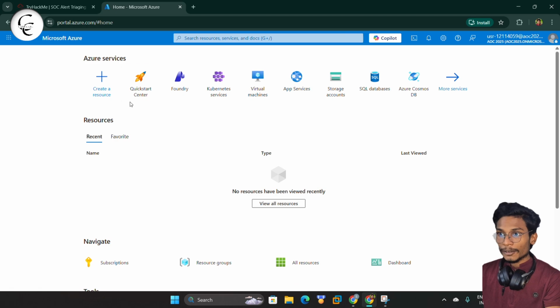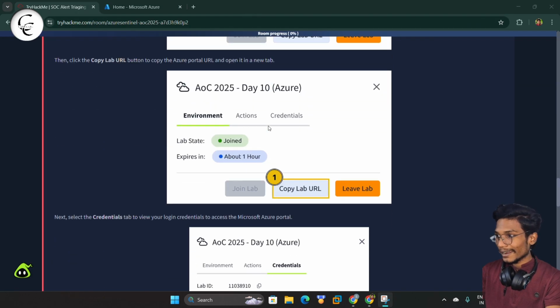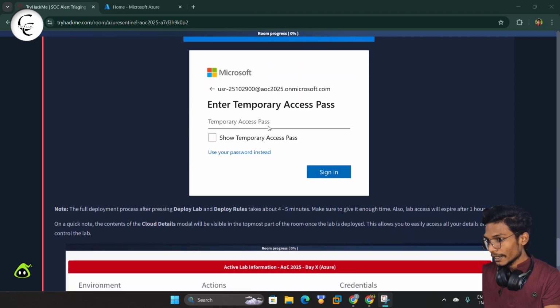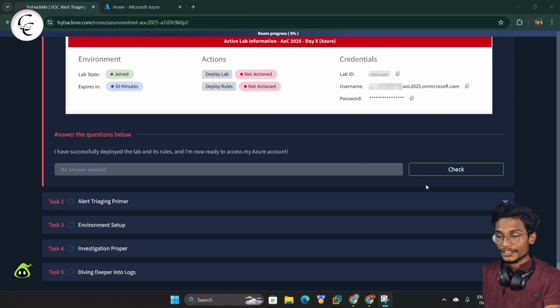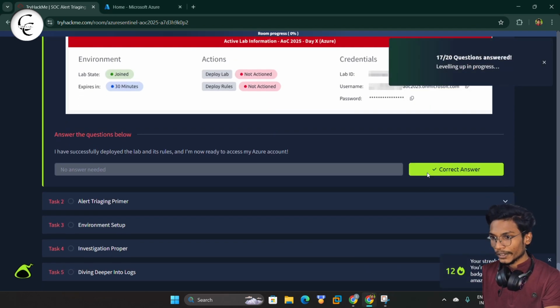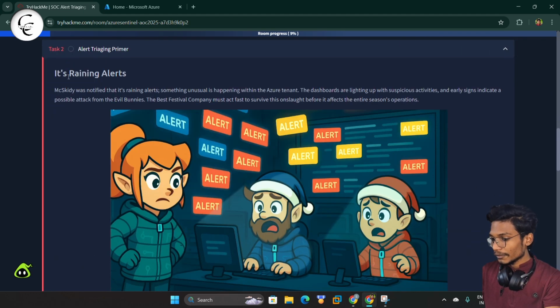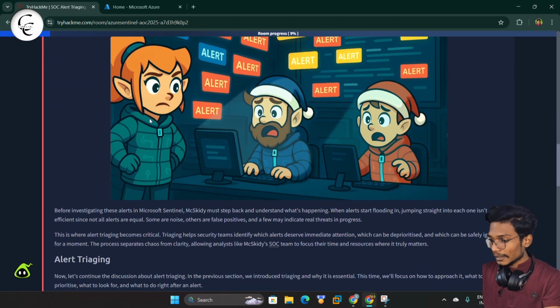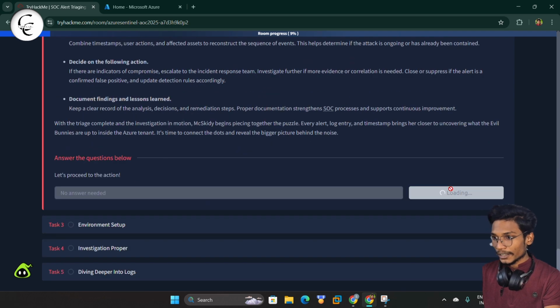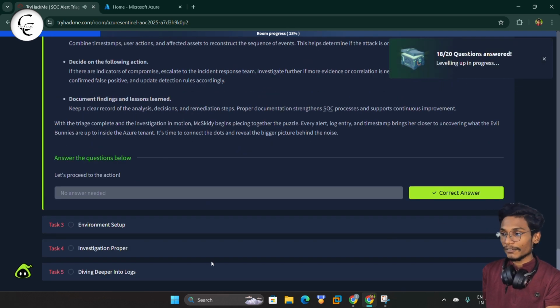So now we are in the Microsoft Azure dashboard. So we will use this dashboard and we will analyze the alerts. So let's go through this. So here we can give a check. So now we can move to the alert triaging framework. So guys, here we will go through this instruction, and now here we can give a check. So now let's set up the environment.